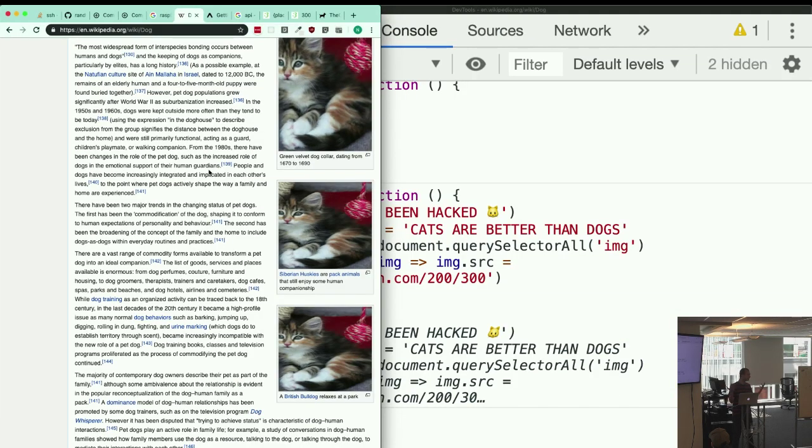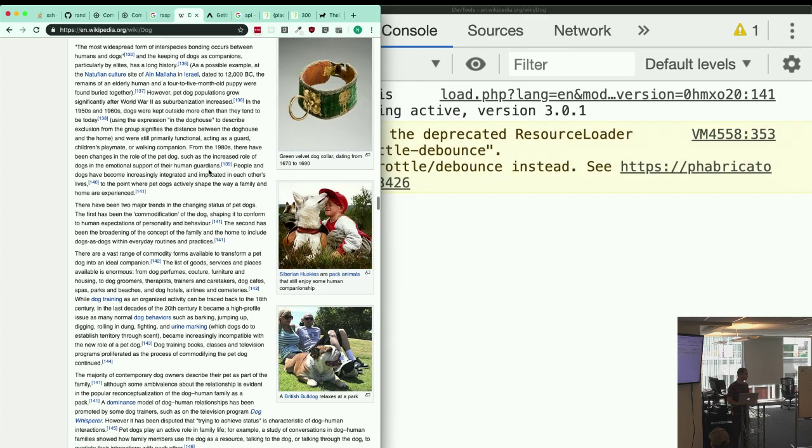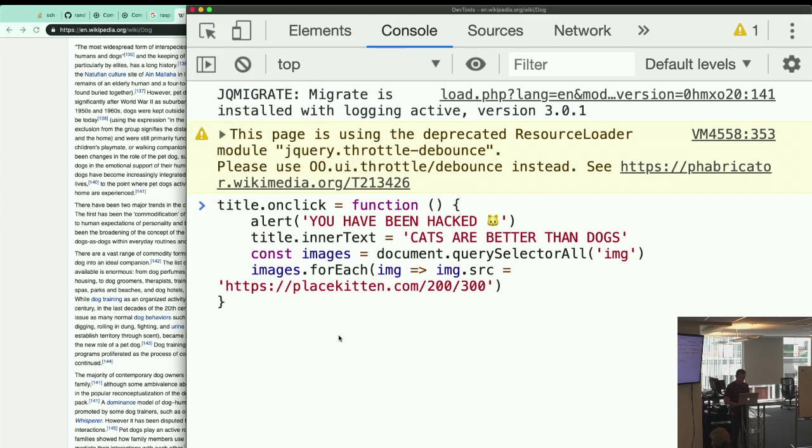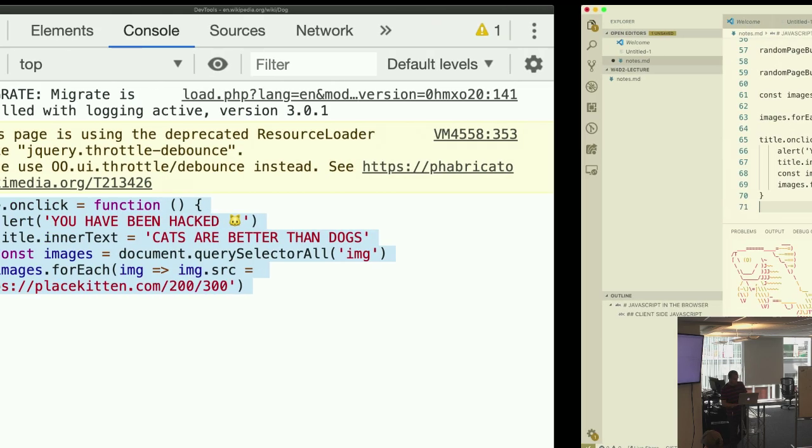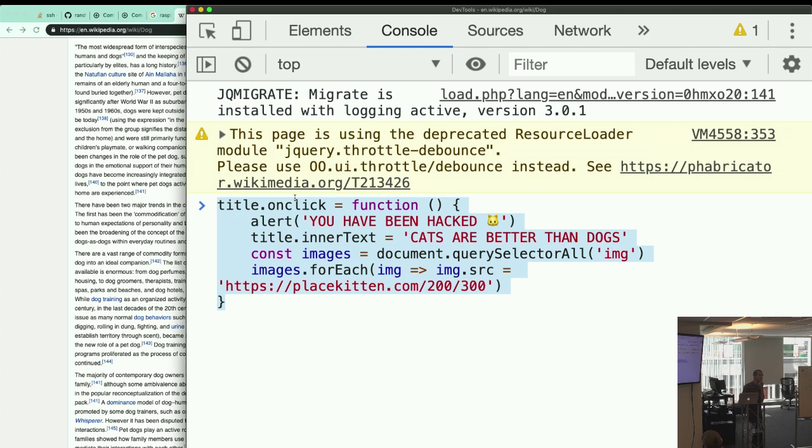Pretty neat. What is important to remember, though, is that these changes that I'm making only exist on my side. So if I refresh this page, it's all gone. So we're going to save this as title.onClick. Cool. So I wanted to show you that.